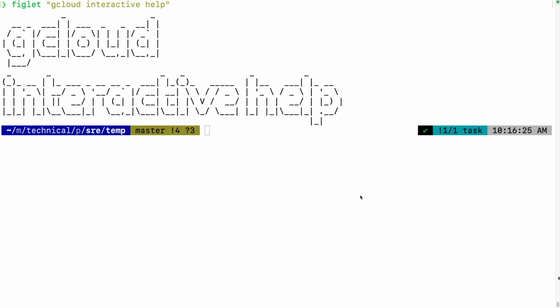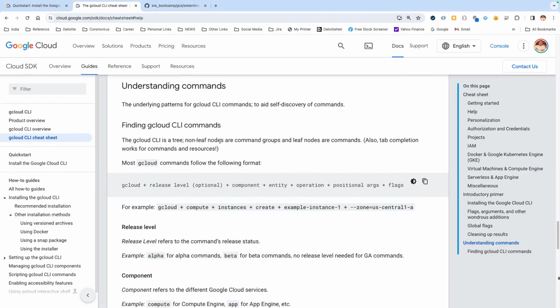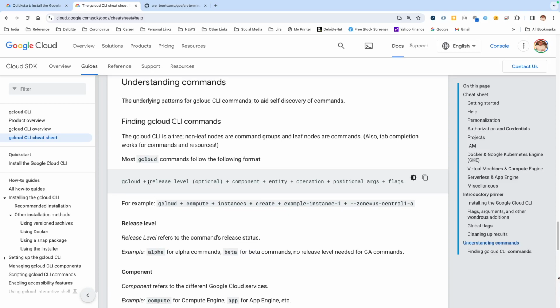And this will be needed when you're trying to apply the help for the specific scenario or situation you might be in. Now, before I demonstrate the interactive help, I will show you something from the documentation on how a gcloud command really is structured. So look at this: gcloud plus release level plus component plus entity plus operation plus positional arguments plus flags. That's the standard way a gcloud command is structured. If you understand this, you will be able to apply and use gcloud for whatever situation you might be in, right?